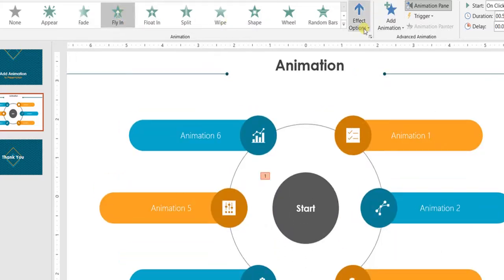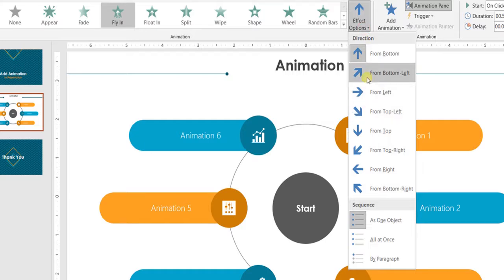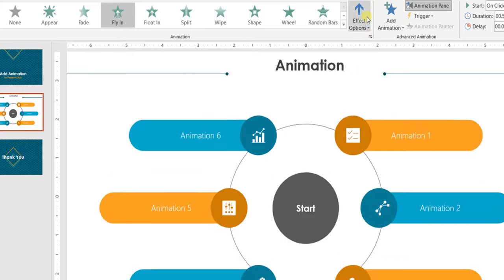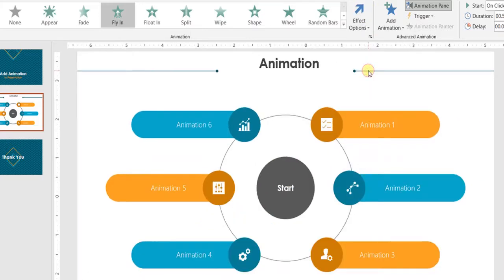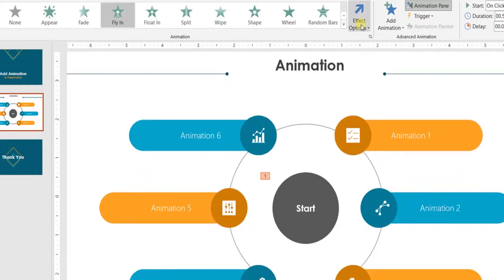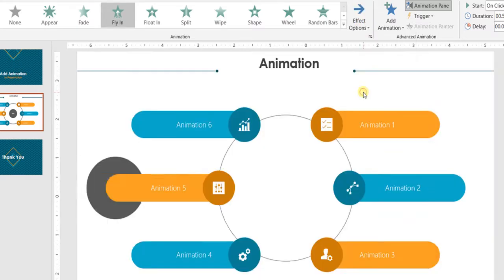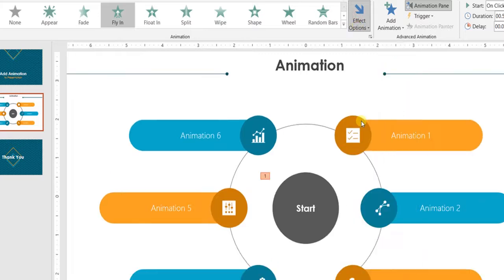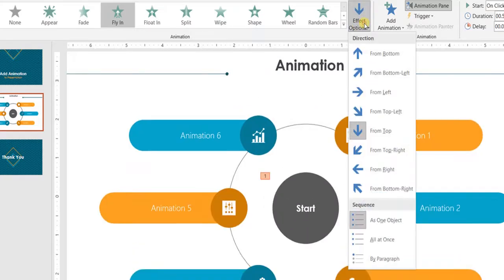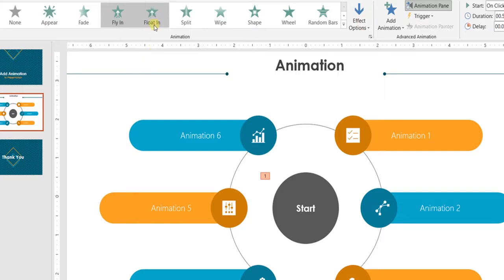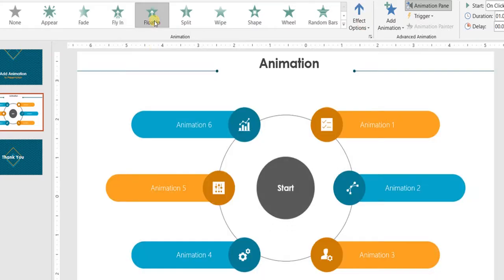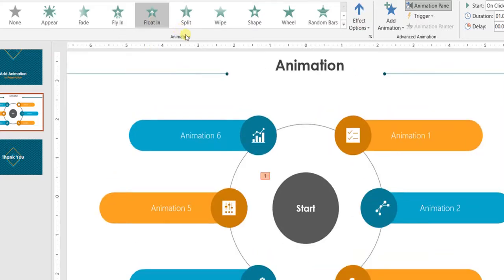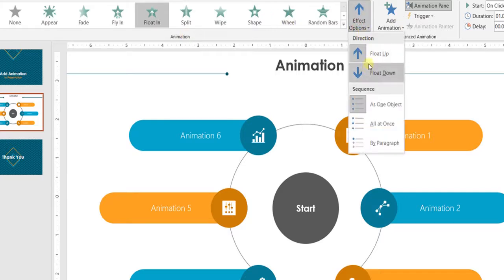It will fly in. You can see you can set the directions over here. Right now the one we saw was coming up from the bottom. This one will come from the left side of the bottom, and this one will come from the left. So you have this object coming in from each direction, so you can choose the one that you like. Or you can have it float in, just sliding into the presentation. So there's a couple of options over here.